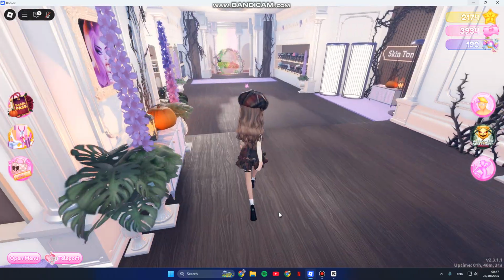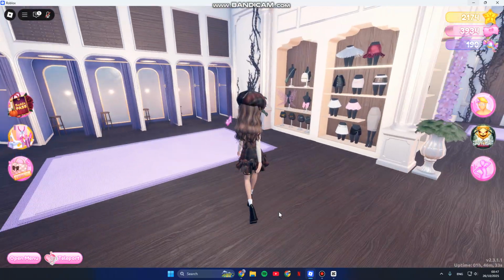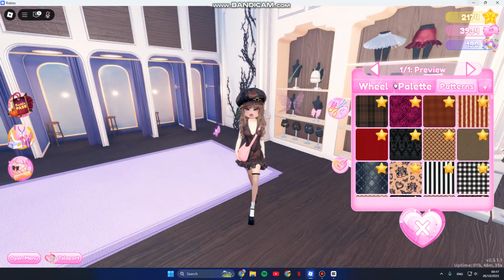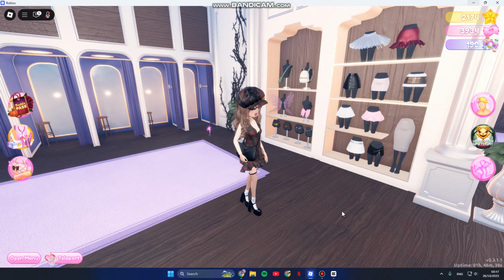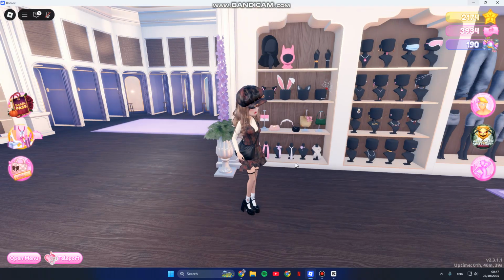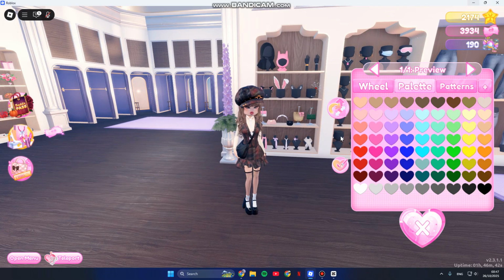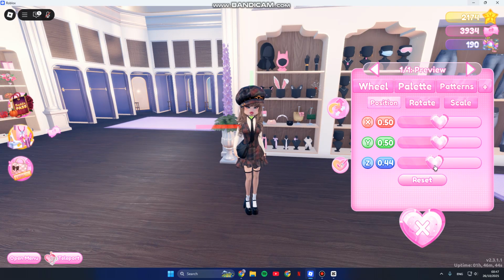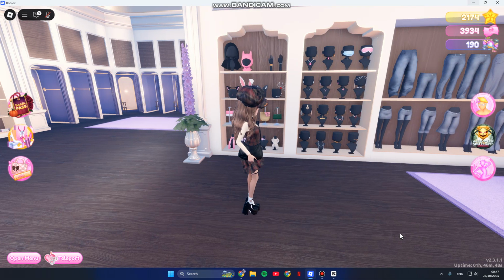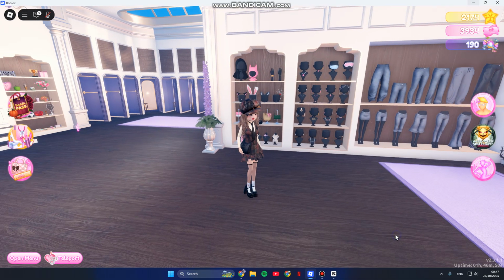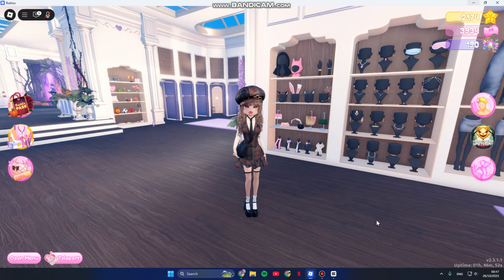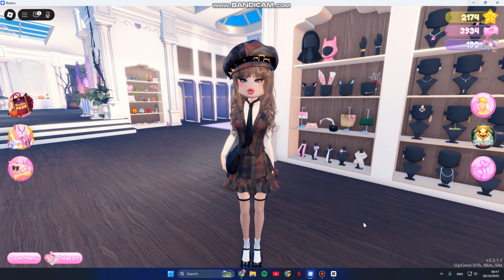Now you can just put on some accessories. So I'm going to use this sling bag in black color. And let me also put on this tie, also in black color. I'm going to use the adjustment in here. And then you can put on another accessory if you want to, but that's basically it.